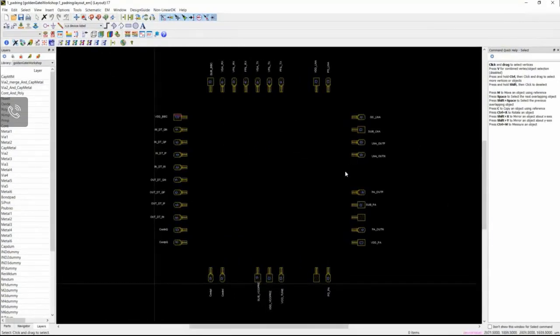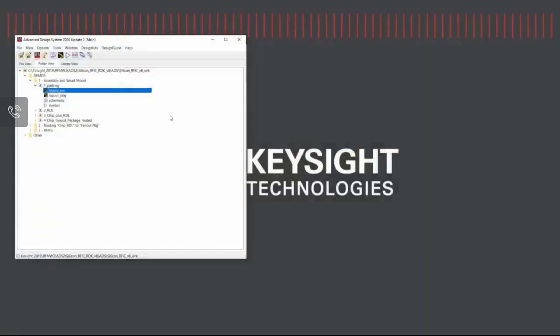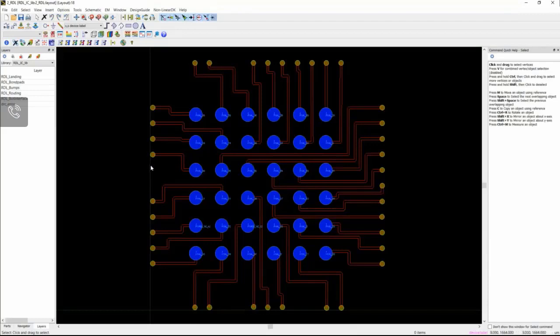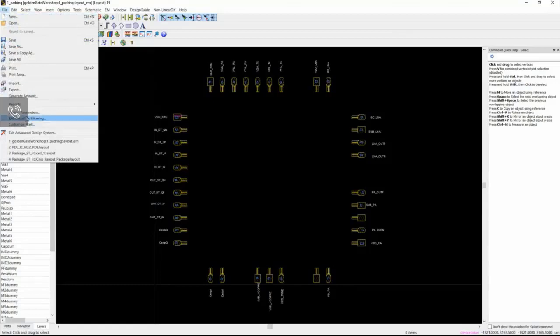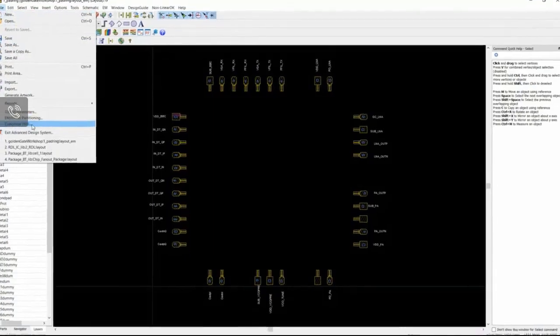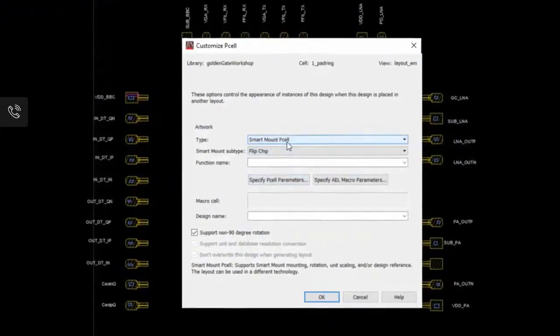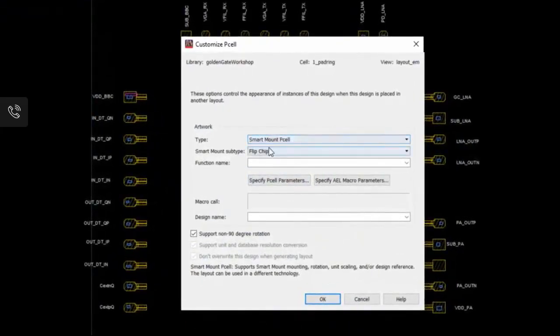Now, please pay attention to this gap, or the space between the pins on the right side of the pad ring. This pad ring will be sitting on top of a redistribution layer, RDL, and notice the RDL has its gap on the left side as shown here. But because the IC pad ring is configured to be mounted as flip chip, the gap on each one of them when assembled together will perfectly align. Here you can see in the P-cell customization of the IC pad ring, the layout is set to Smart Mount Flip Chip as shown here.